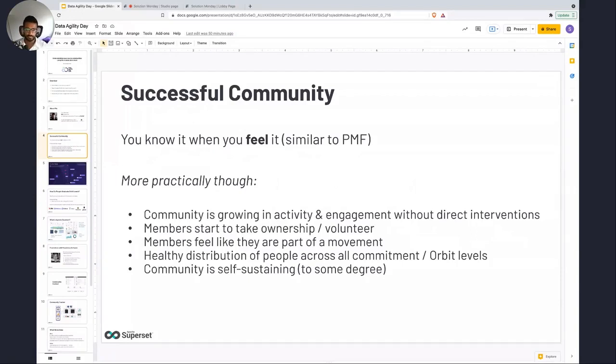4, healthy distribution of people across all commitment and orbit levels. I'll talk about the orbit model in the next slide, but you basically have a healthy mix of people. It's quite hard to build a community full of only highly engaged, super active contributors. There are always different tiers of commitment levels people have, but you want a healthy distribution. You don't want only people that are joining and wanting something. You also want others at a higher commitment level so they can help pull everyone else up. That's really the goal here.